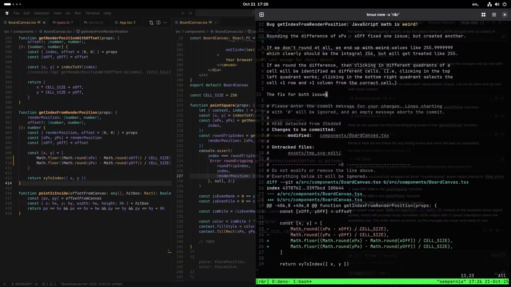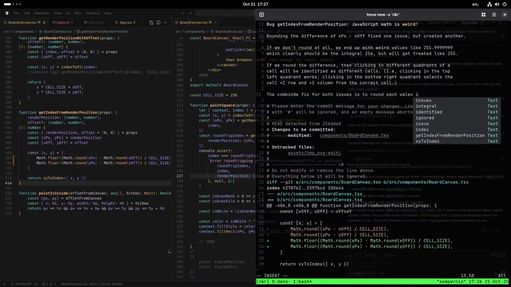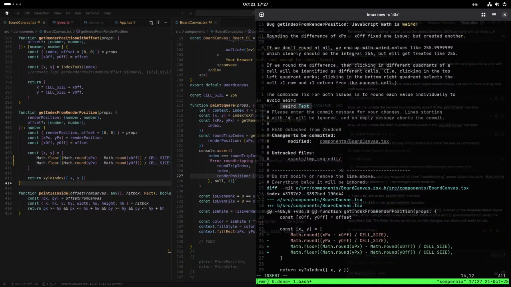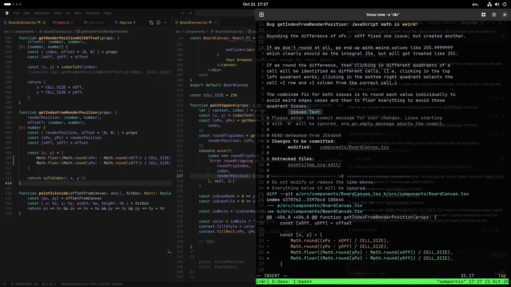The fix for both issues, the combined fix, is to round each value individually to avoid weird edge cases, and then to floor everything to avoid those quadrant issues.